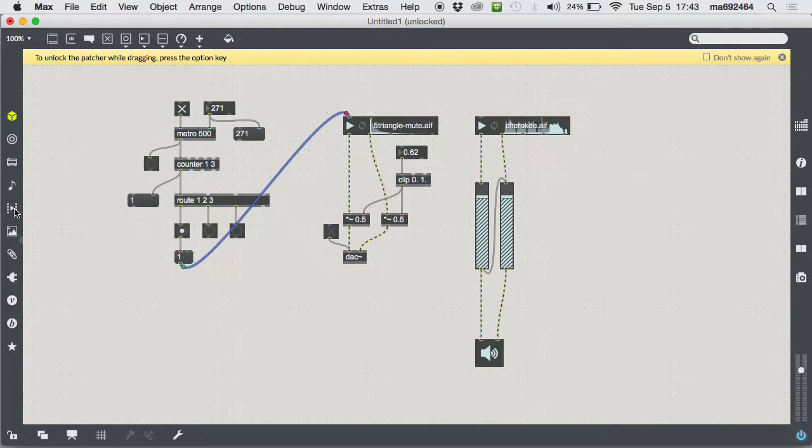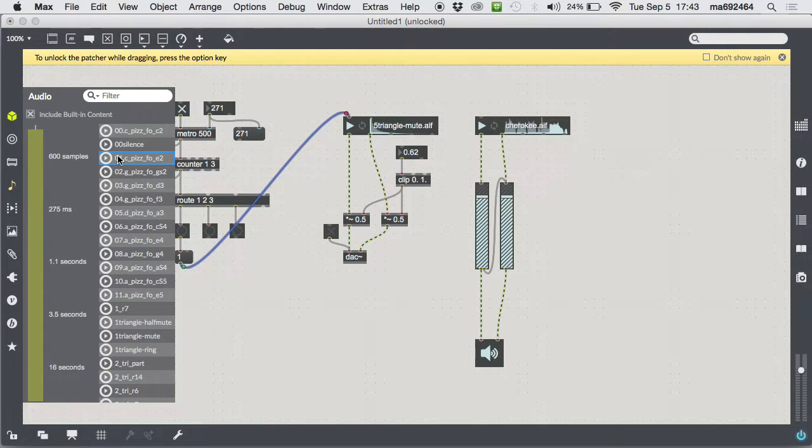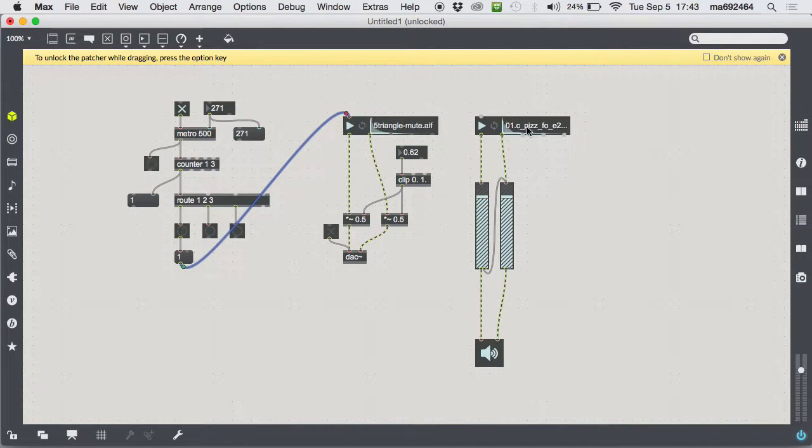For the sake of brevity, I want another short one. Sure. I can add or replace tracks in my playlist like that by clicking and dragging them.